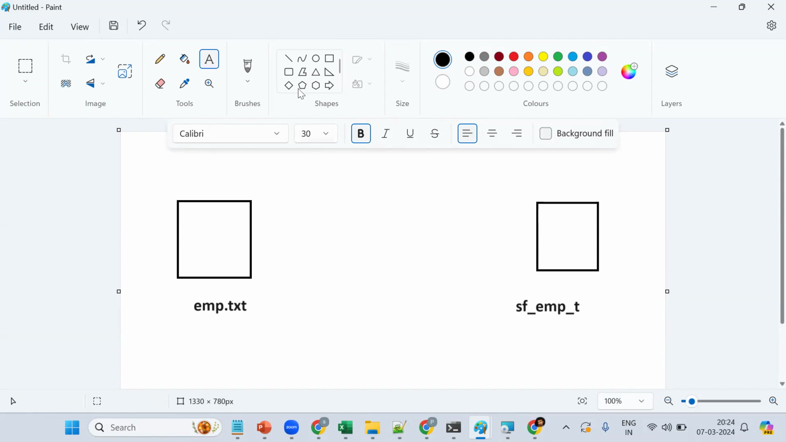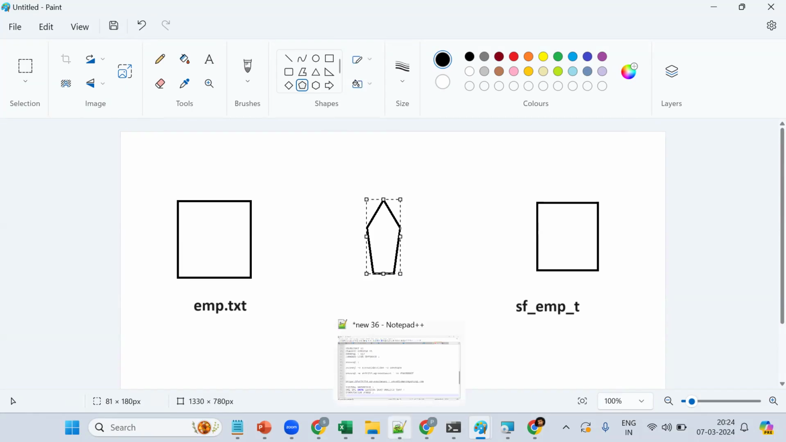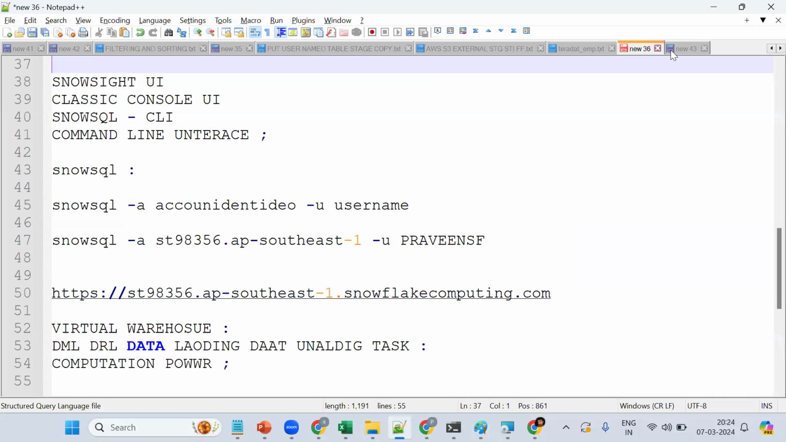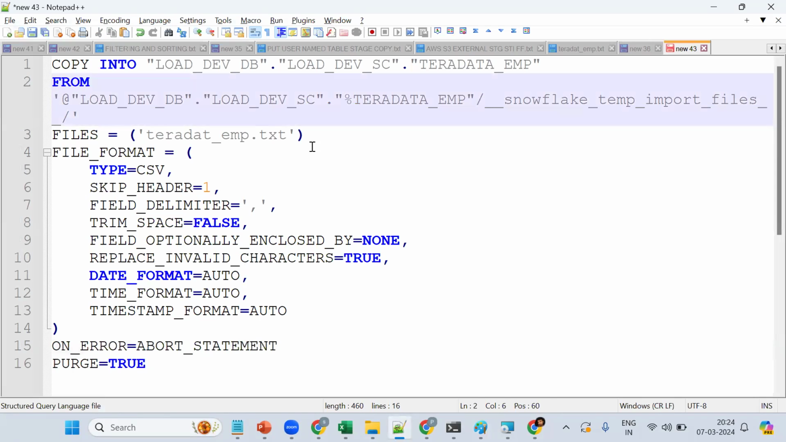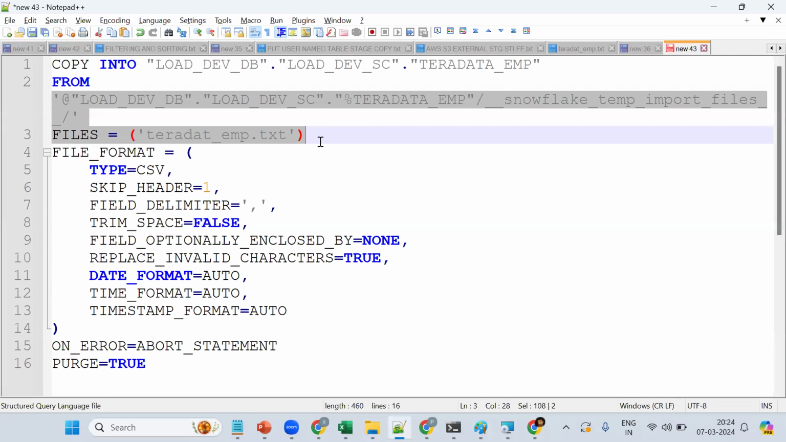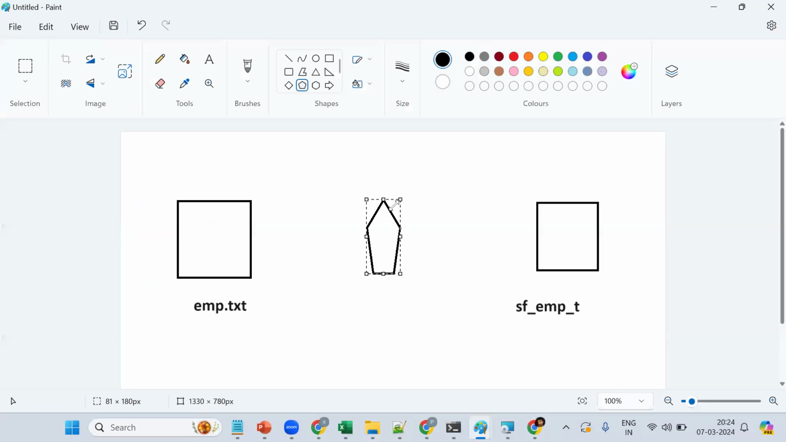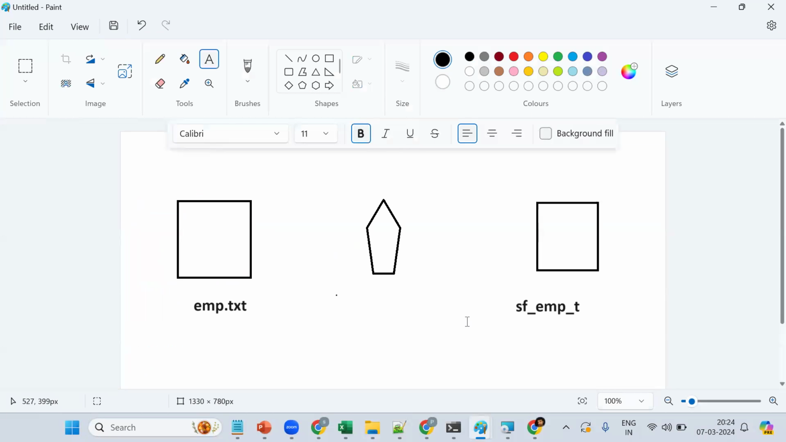We can't load directly. We should put it in some temporary location. Important: Snowflake also is not loading directly. They take the file and put it in some temporary location. This temporary location is called stages. Remember the point: we can't load directly into a Snowflake table. We should put the file into a temporary location, and from the temporary location we load into the Snowflake table.